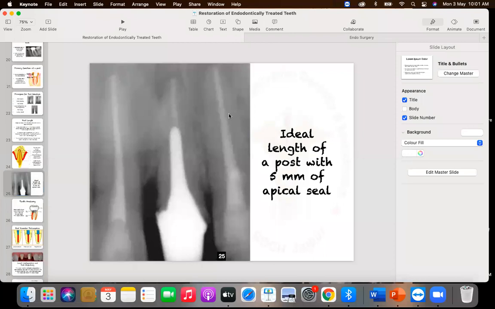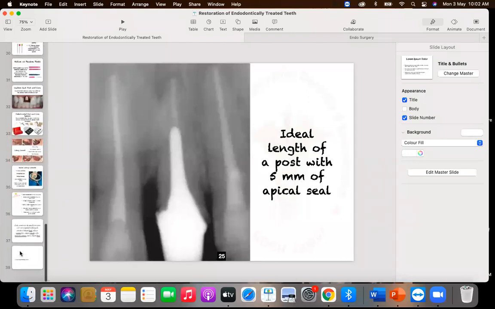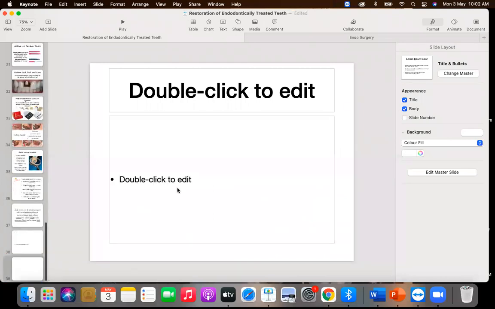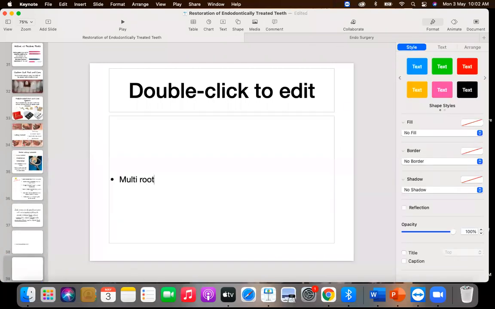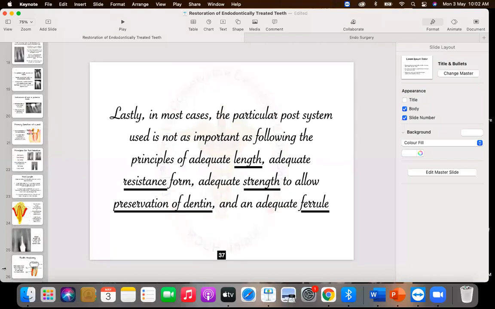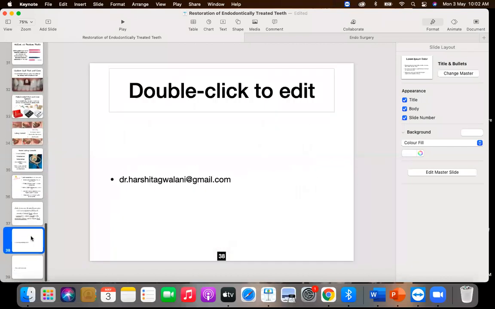Ma'am, in multi-rooted teeth, how many posts can be given, or only a single post is being given? Okay, that's a very, very, very interesting question she put. In multi-rooted teeth, how many posts? Okay. Any other question, please? Quickly. No, no questions. Okay, good question. Who was that? I'm Pooja. Pooja. It's a very, very good question.